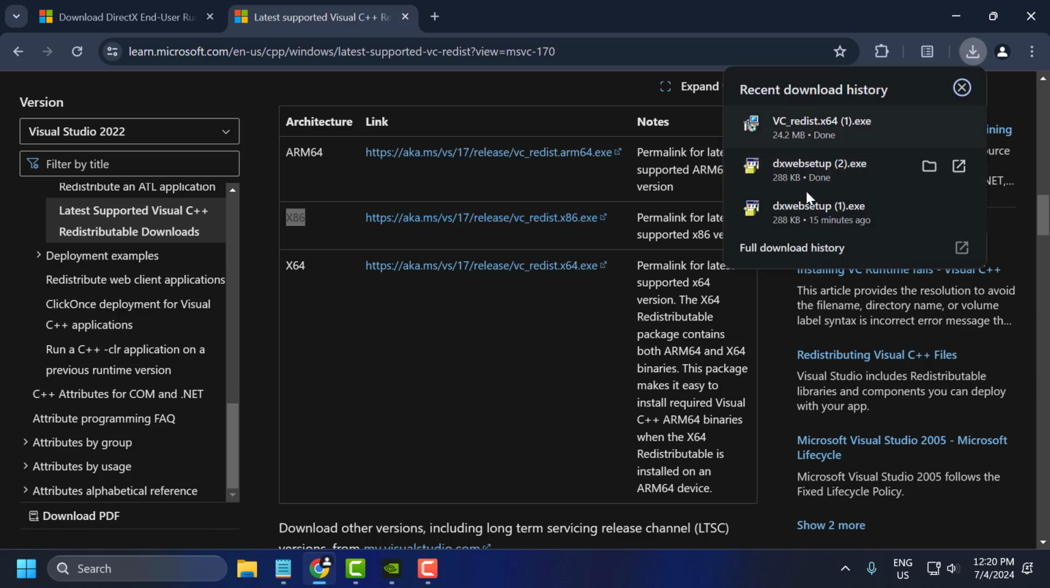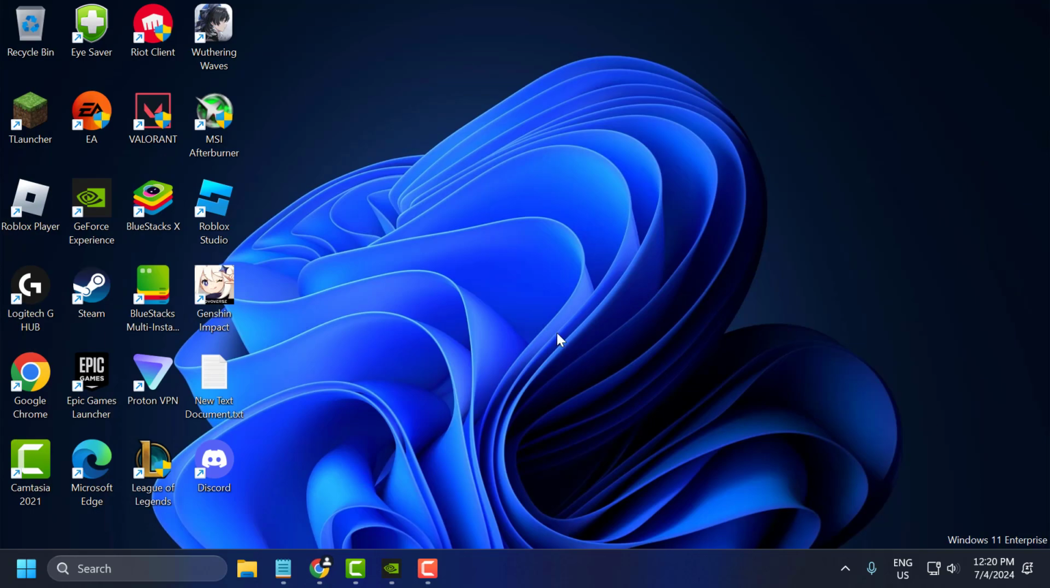After the download is done, you just need to install both, and after the installation is done, you just need to restart your PC, and after restarting your PC, you can check if the problem is solved or not.